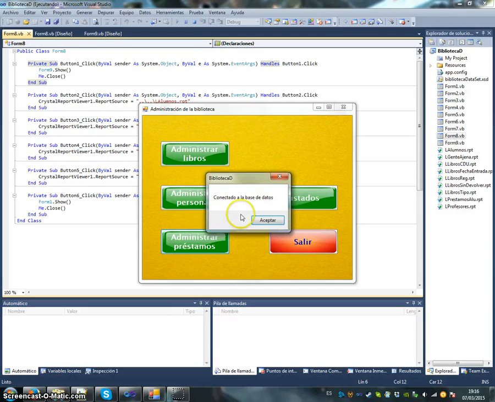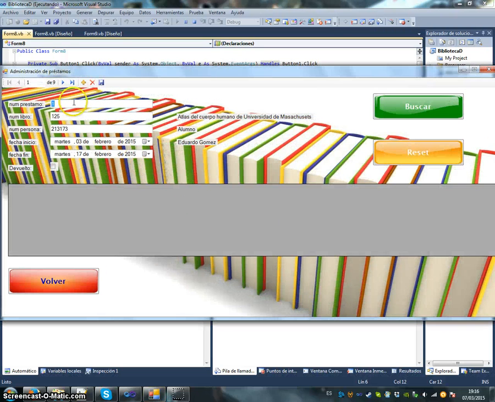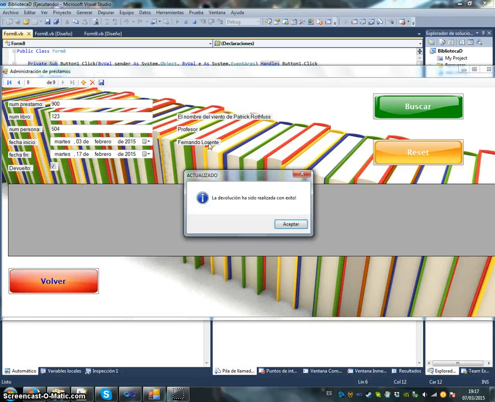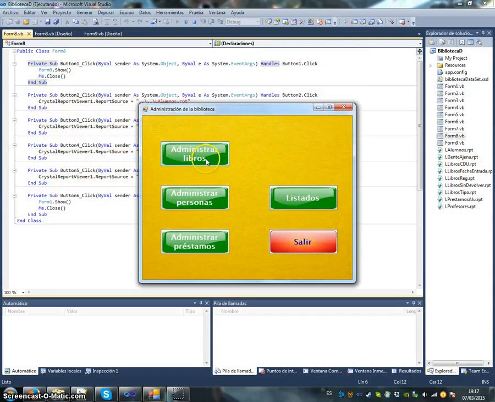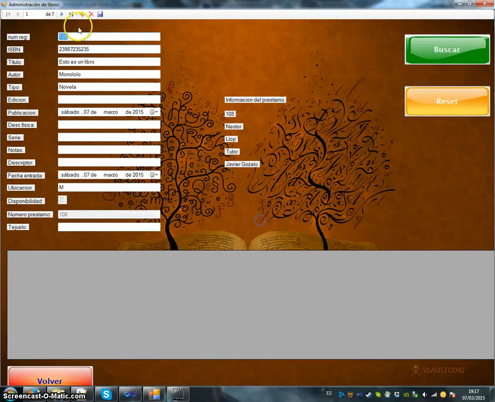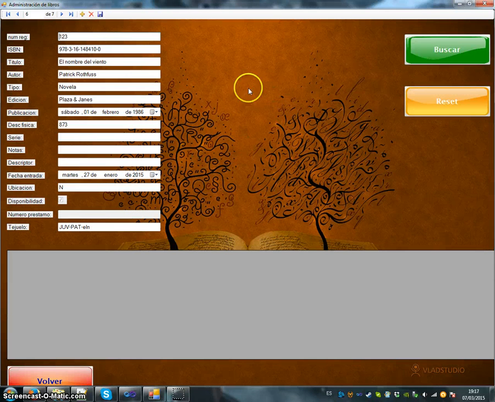And if we want to return the book, we must do this only. Mark this and save, and the return has been succeeded. If we go to the book table and go to the 123, we see that now it hasn't any loan number and it hasn't person.